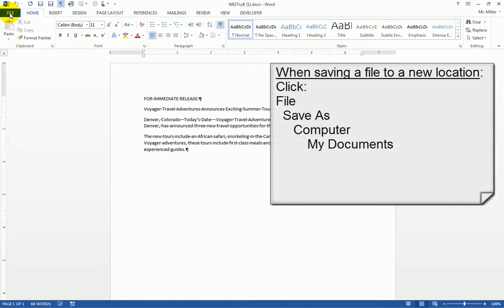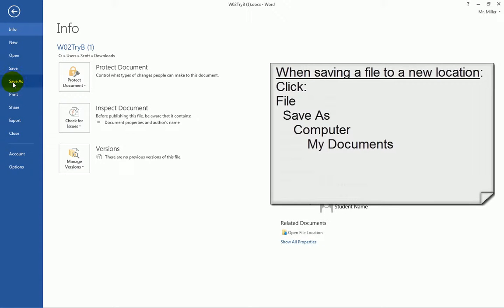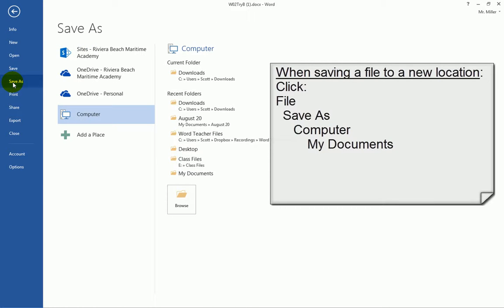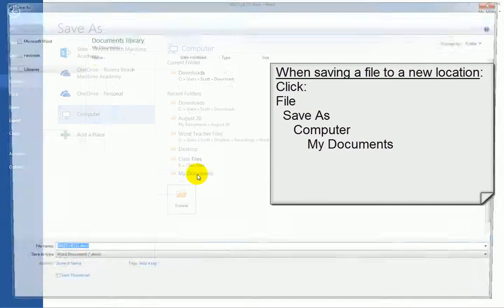So we're going to go to File. We're going to do a Save As. We're saving this document with a new name and a new location. We are going to look on the computer. We also can go directly to our Documents folders, My Documents over here. So I'm going to click on My Documents.